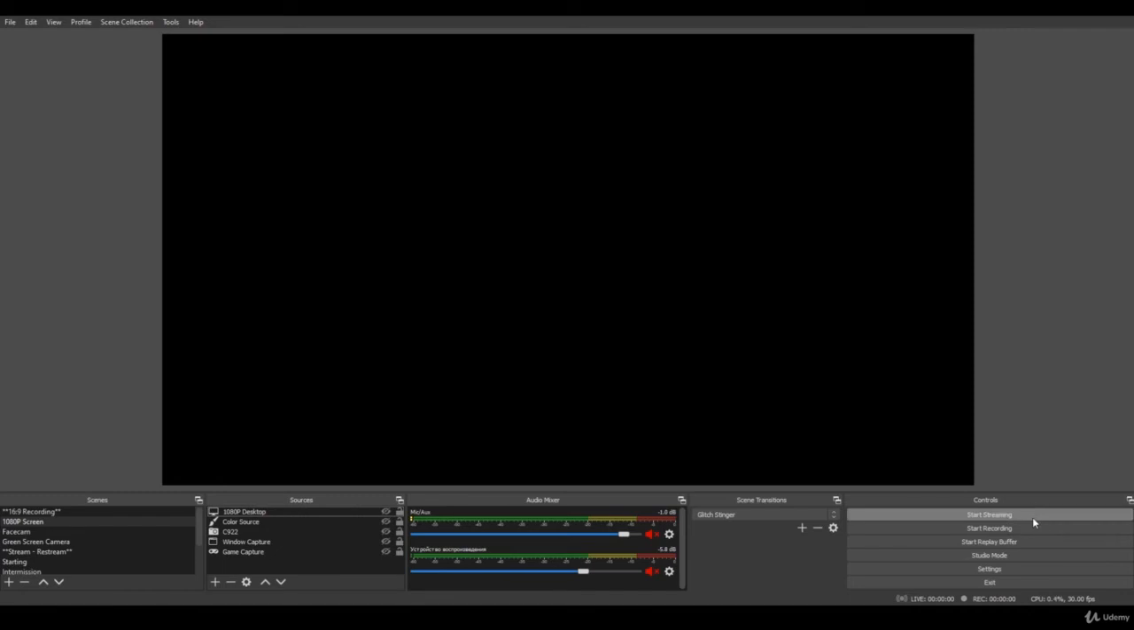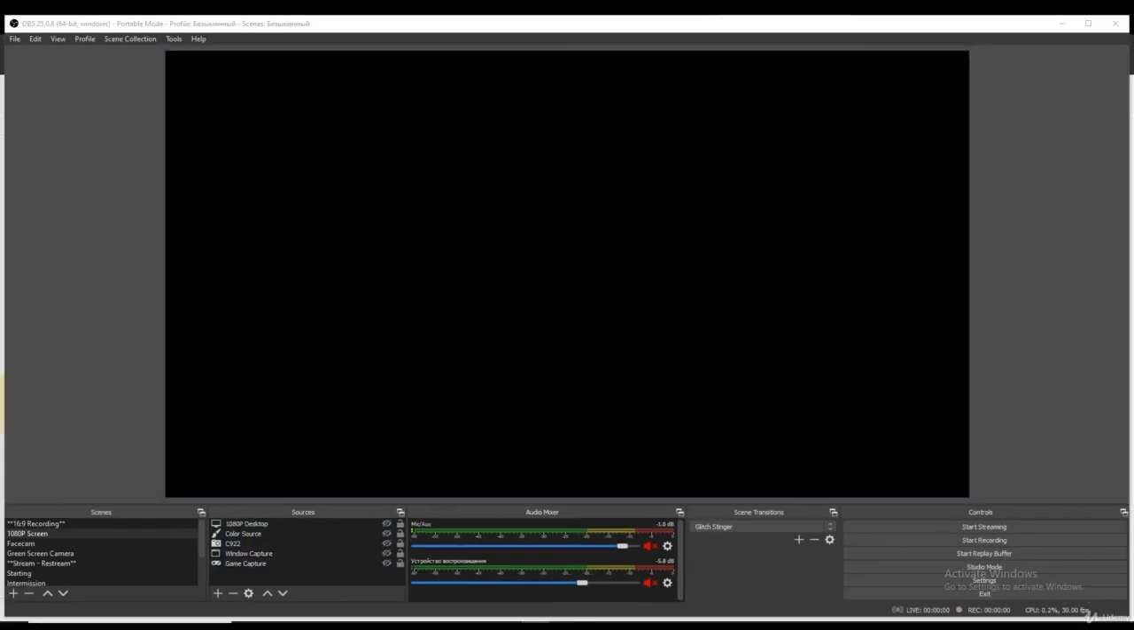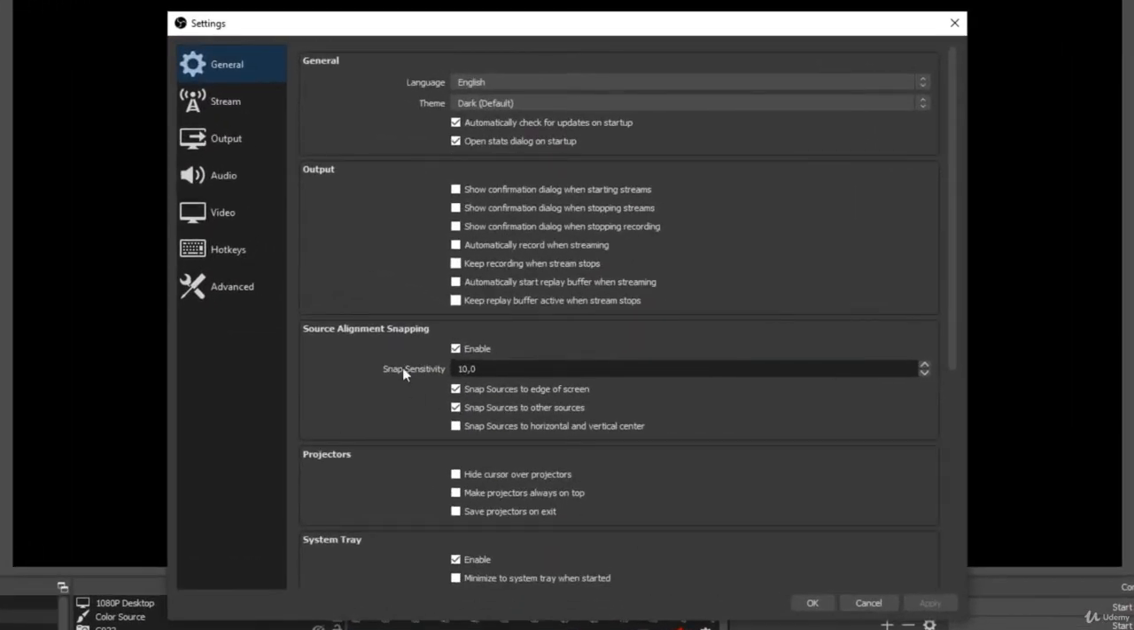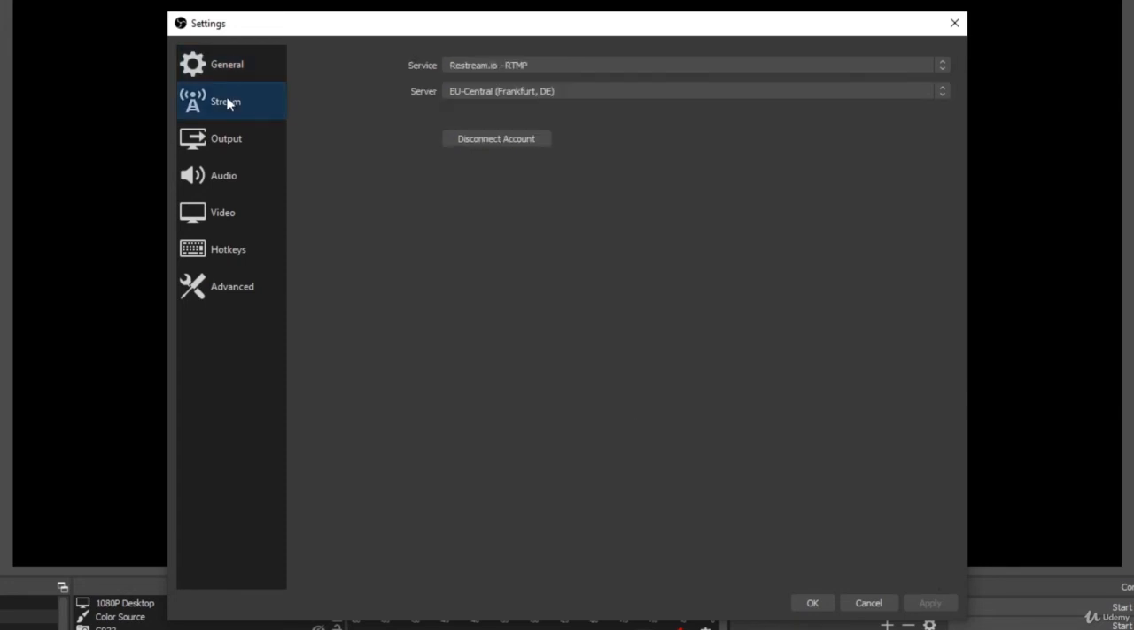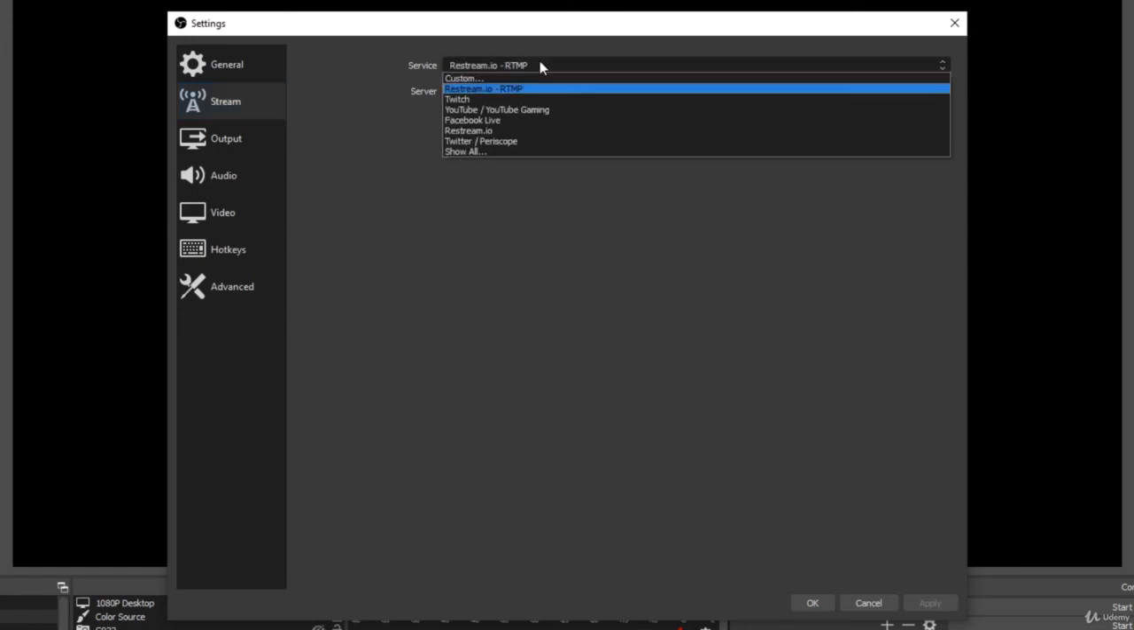We're focusing on streaming. In order to go live, you need to press start streaming, but you haven't shown OBS where you want to go live. So for that reason, you're going to press settings right here. I'm going to need to switch to the window capture, screen capture again. Sorry for the activate window screen. Press settings right here, and then go to stream and just choose whatever stream service you want. In this case it's Restream, but for you, I'm going to choose YouTube.